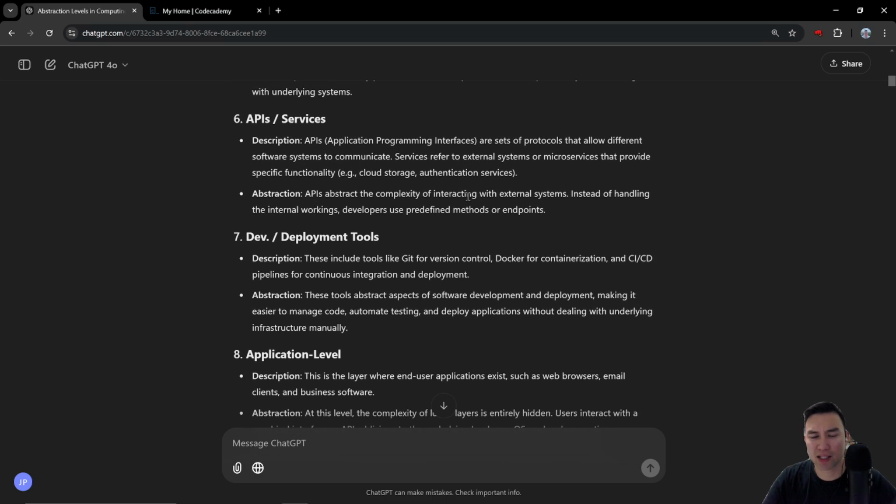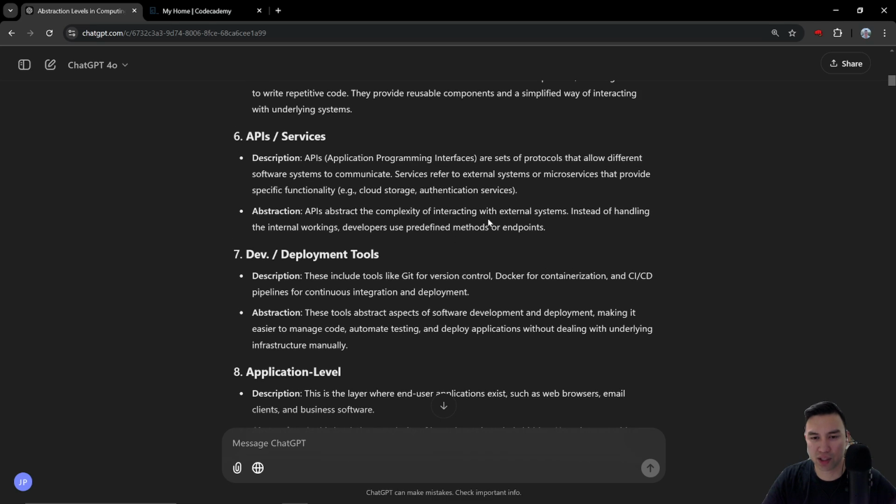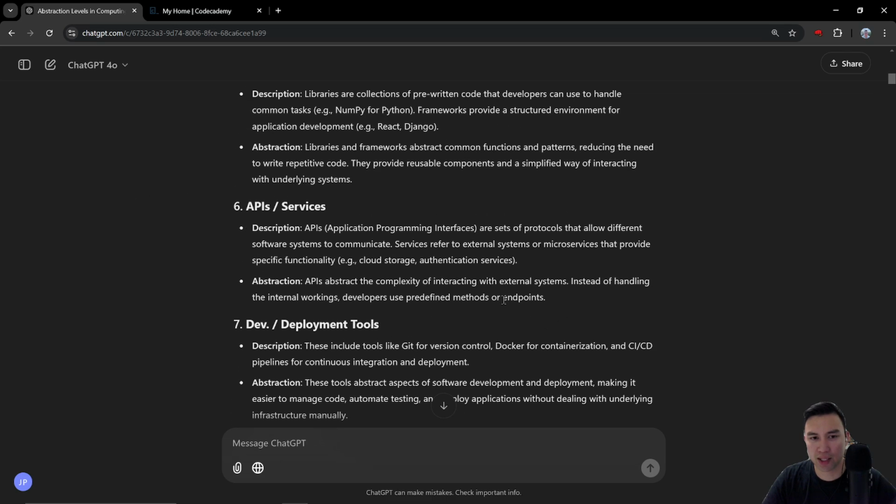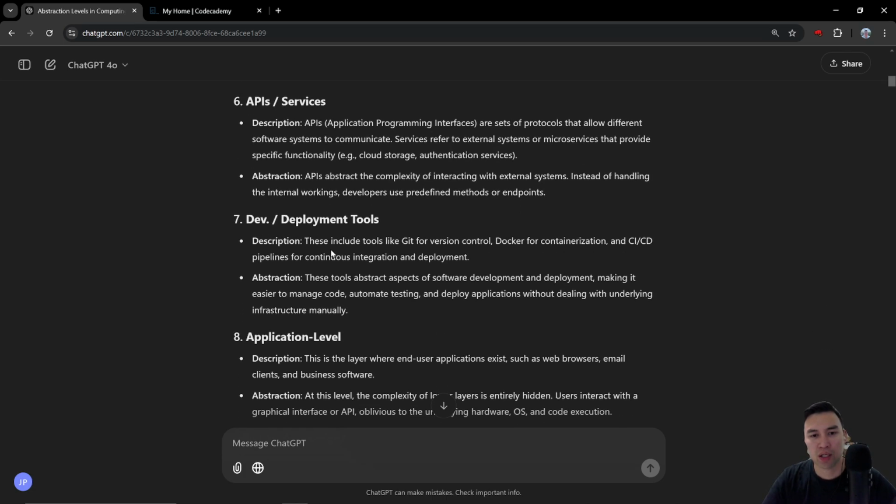But yeah, APIs abstract the complexity of interacting with external systems. Instead of handling the internal workings, developers use predefined methods or endpoints. So you're basically connecting with an external software.